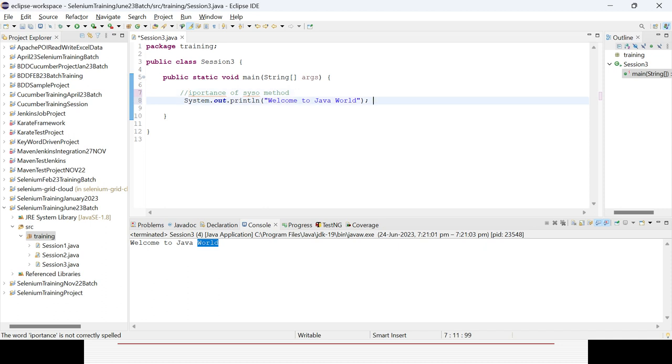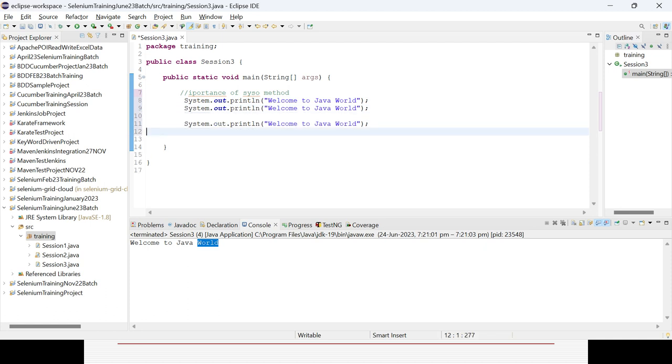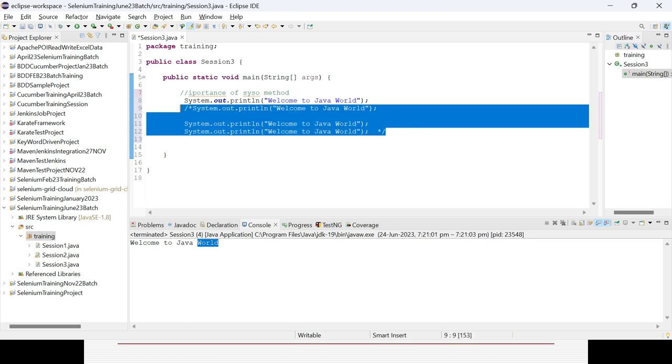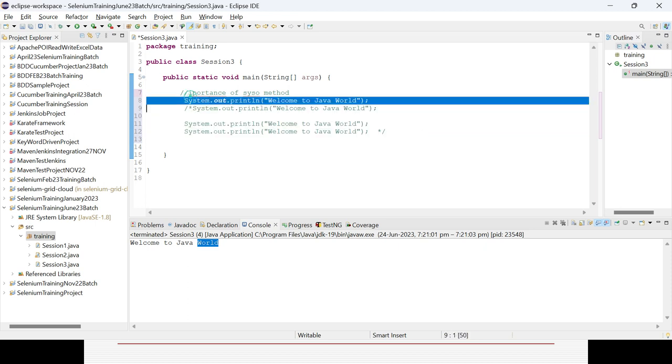In case you need a multiple line comment, the feature is available in Eclipse. But apart from that, in case you want to comment multiple lines, you need to start with slash star, and at the end you need to give star slash. So that is the way multiple lines will be commented out. You can see there is no error. These lines are present here, but they are commented out, so they will not be executed. Only that particular line will be executed.